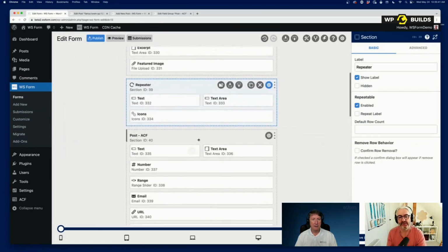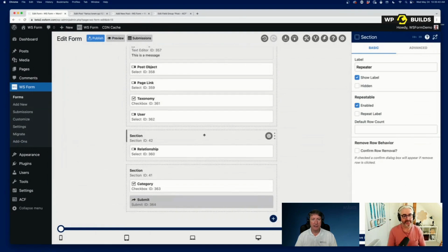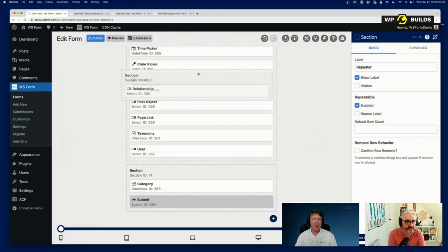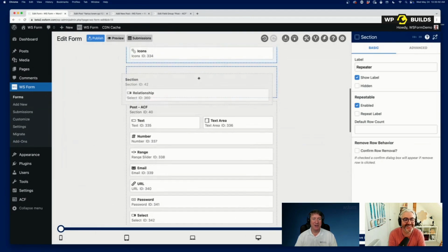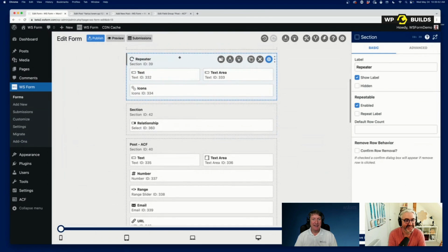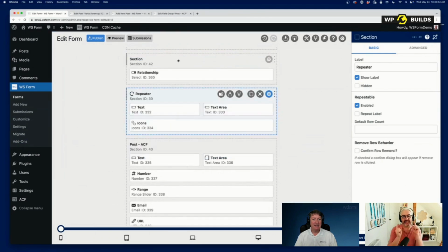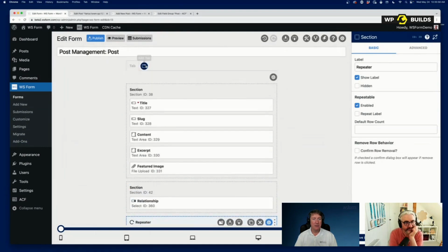Correct. So what you could do is take this section and move it way up here. I've got so many fields on this form. There it is. And then I could move that repeater down here, have it in between. So you can move things around.